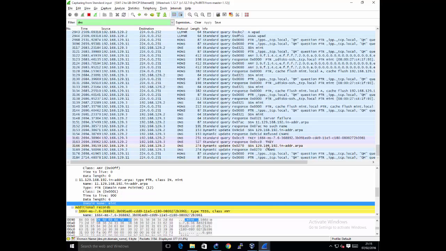So the second option, always update. Is that still only updating the pointer or both? No, it's both A and pointer records. It's going to update both A and pointer records. So in this situation, let's see.